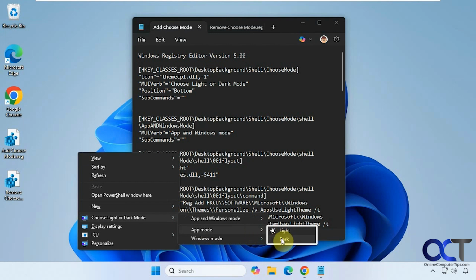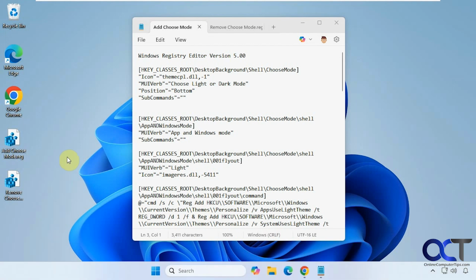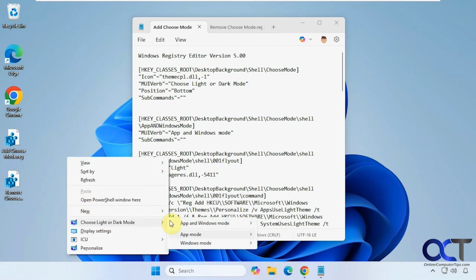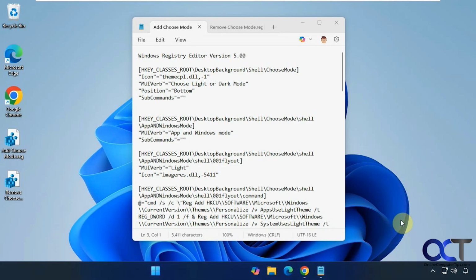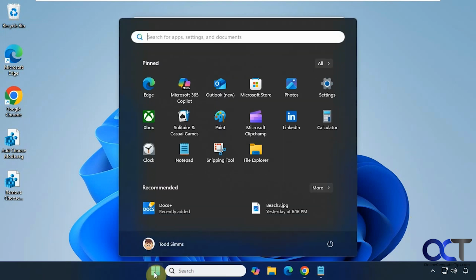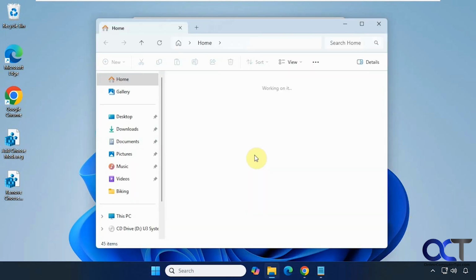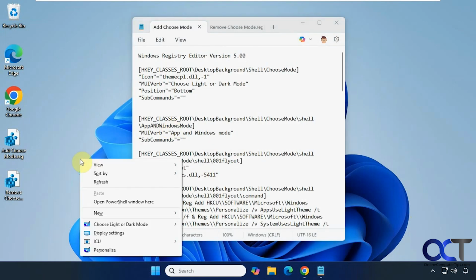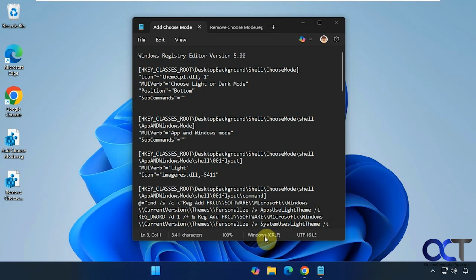All right, so now if I want to change it to something else, let's say we'll turn the app mode back to light. And now we'll change the window mode to dark. All right, so you can see now that Windows mode is dark, but the apps are still light. And then, of course, we could do one more time here. Change both of them to dark, like so.